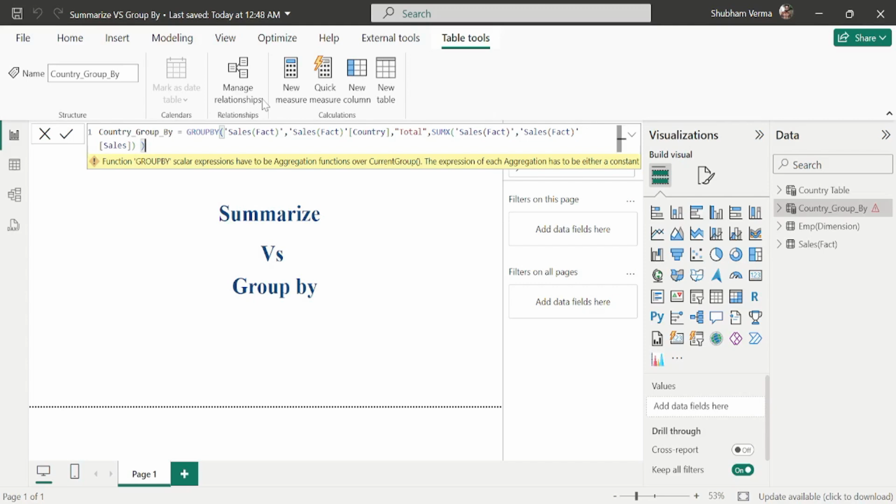And now, guys, let's understand the error. Function group by scalar expression has to be an aggregation function over current group. The expression of each aggregation has to be either a constant. So this error means, guys, they are asking to override with the current group function. So basically, guys, group by function can't do implicit calculation. Implicit calculation means, guys, what happens in the backend.